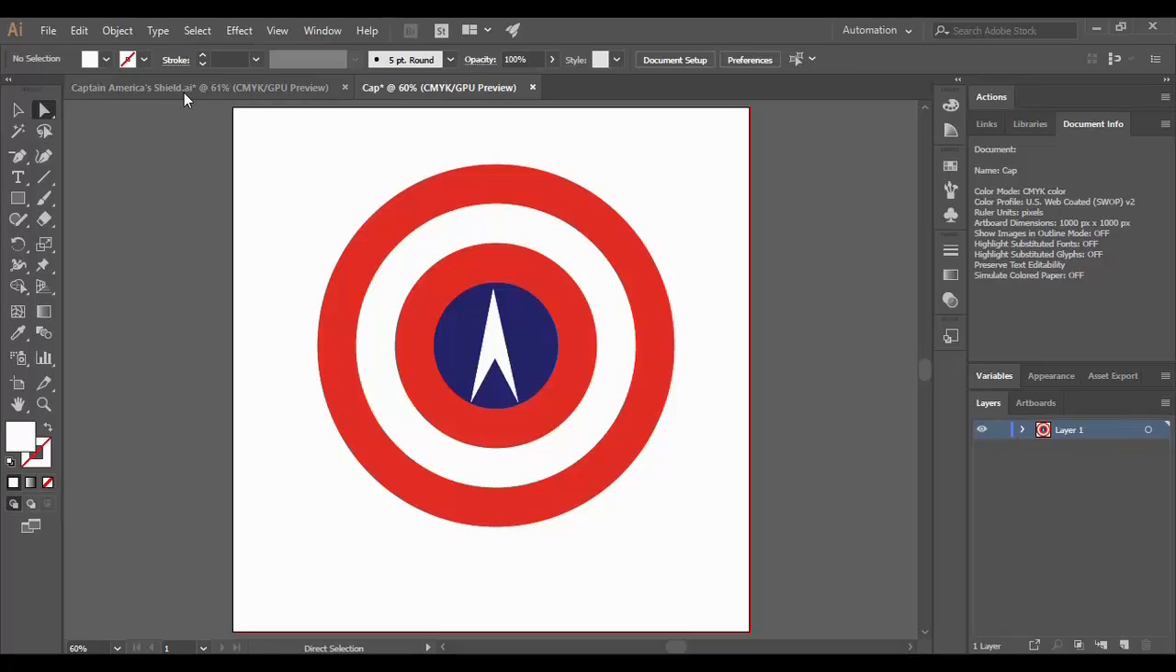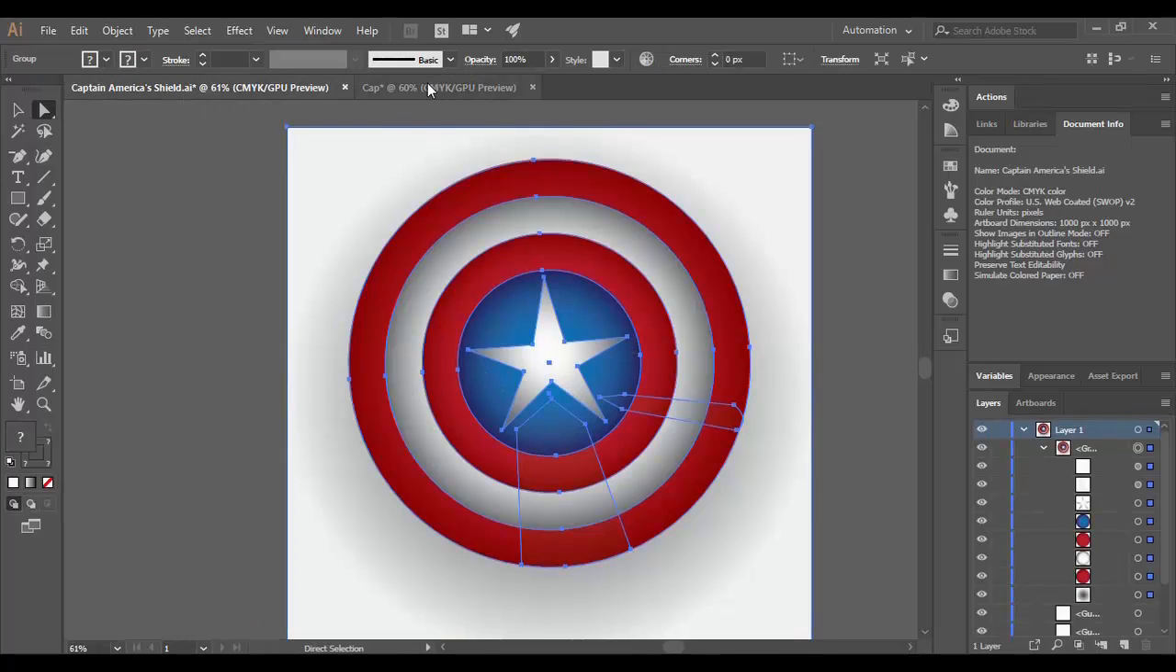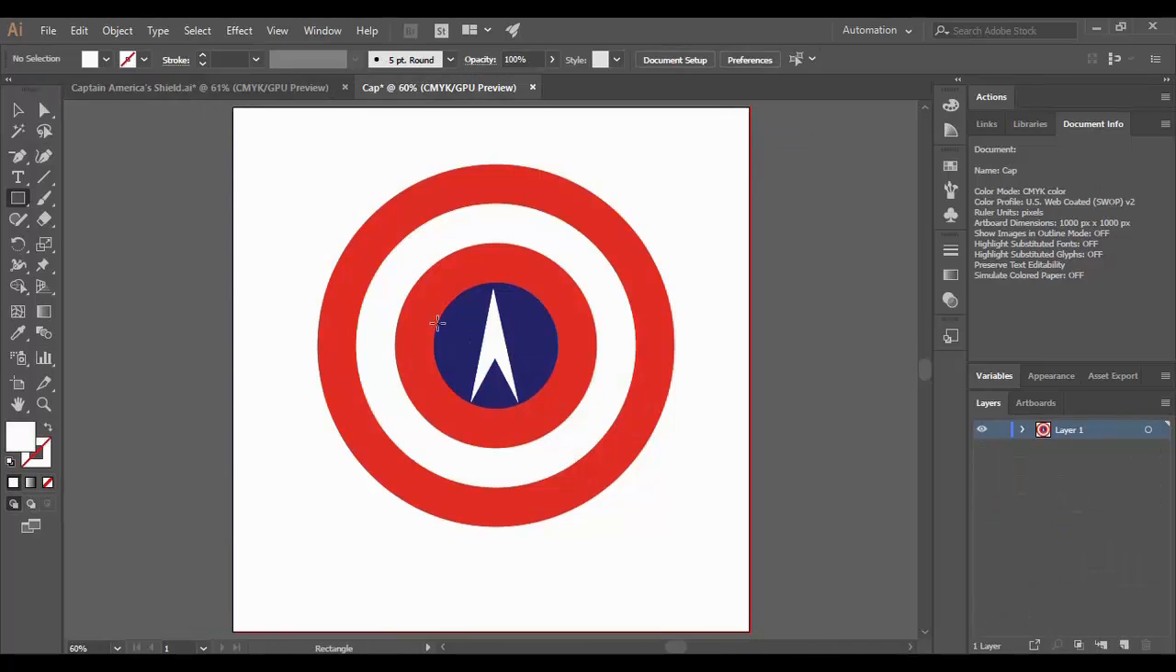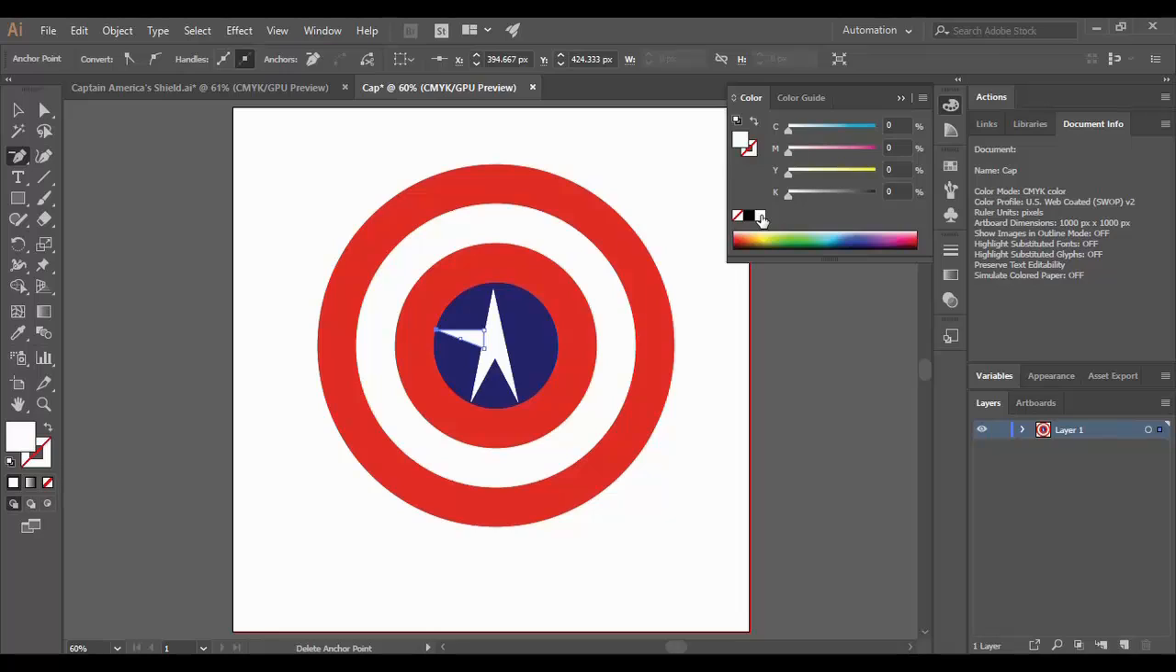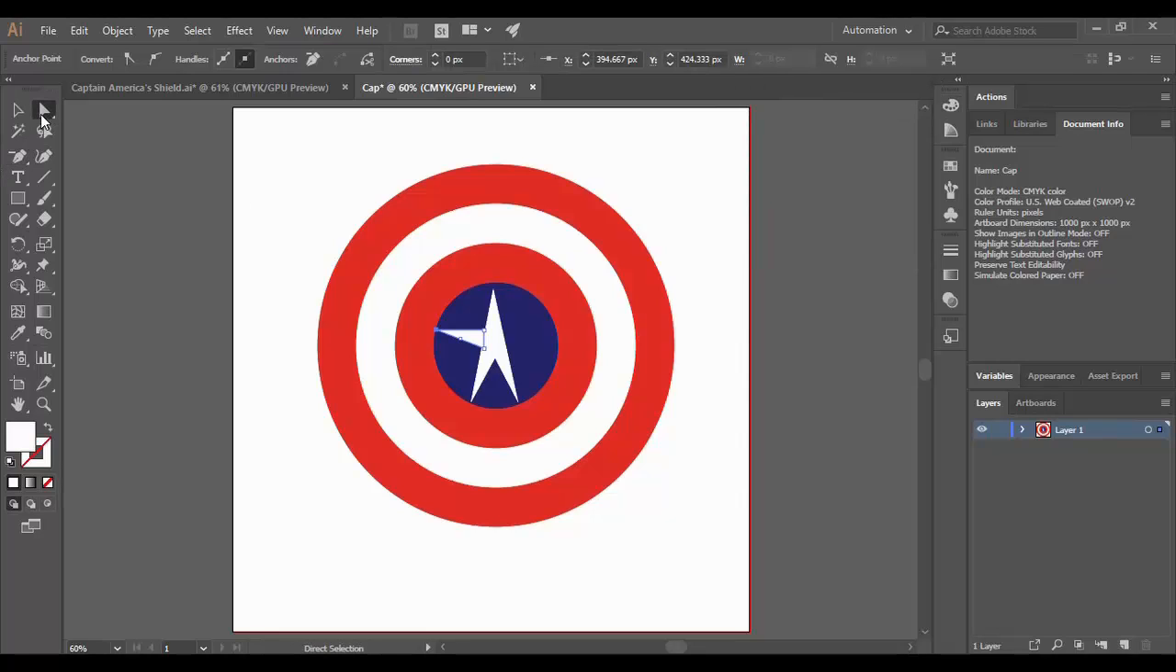Now for these two remaining shapes, a similar thing has to be done. That is, draw a rectangle like this. Now again grab onto your rectangle tool and draw a rectangle like this. Grab onto the delete anchor point tool, delete one of its anchor points, and change its color to white. And grabbing onto the direct selection tool, change its position to around here.